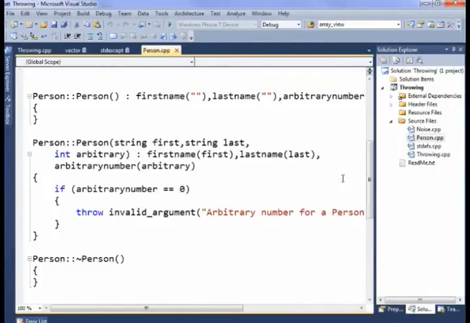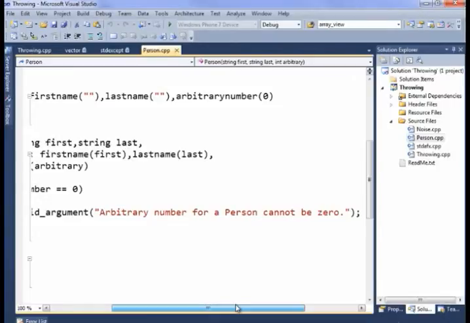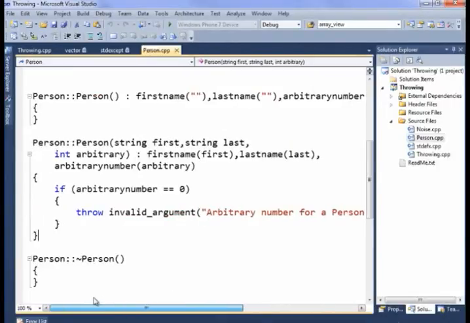A person has a first name, a last name, and an arbitrary number, which carries no meaning at all. It just gives me an opportunity to pass integers around. I've modified my person constructor a little bit. I take first name, last name, and arbitrary number and save them into my variables, but I've added a body to the constructor. And in this body, I test to see if the arbitrary number is 0, and if it is, I throw an exception. Now, in order to be able to throw this exception, I need to include standard except, and I'm throwing the invalid argument exception, which inherits from the exception class. And the constructor for this exception, like all of them, takes a string, and I'm passing in this one. Arbitrary number for a person cannot be 0.